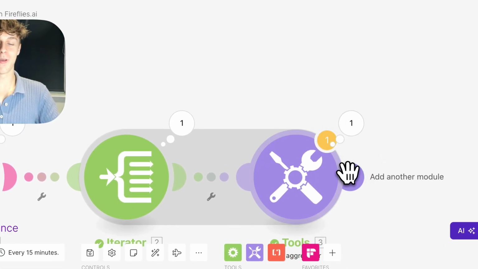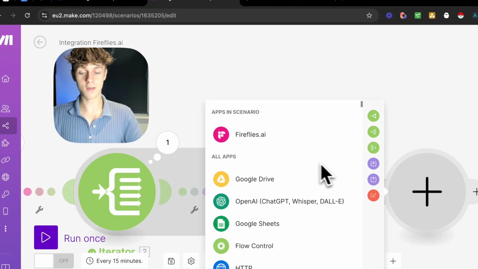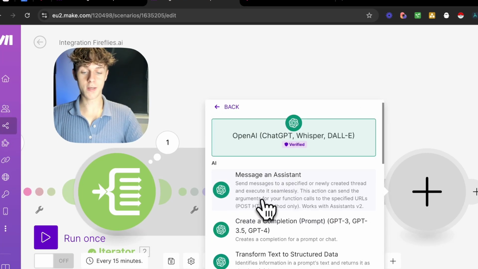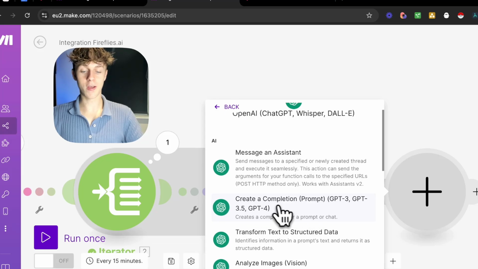So now we can head over to ChatGPT or whatever language model you want. If you want to use Claude, you can use that. If you want to use Perplexity, you can use that, but we're just using ChatGPT because it's probably the simplest. Now, how you would do this is you would just add OpenAI right here, and we are going to, I believe, do create a completion.